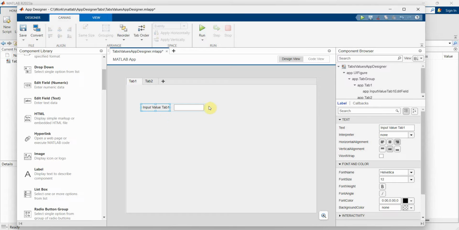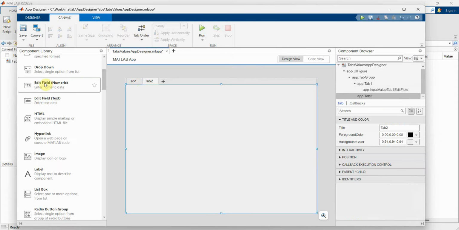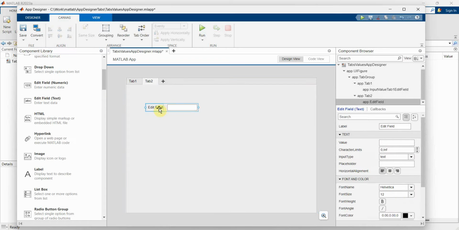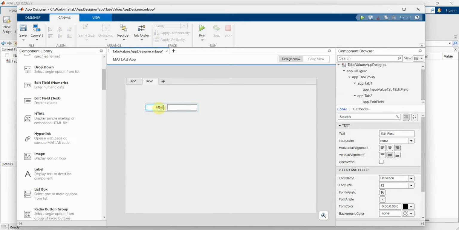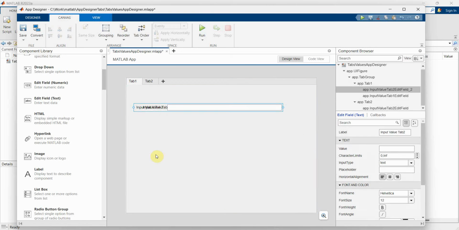Similarly, I'll do it for tab 2. I'll go to tab 2 and add one edit field, which will be the input value for tab 2. I'll make it bigger, and then I'll copy paste this into tab 1. It creates one field, but let me bring it down, it's overlapping.